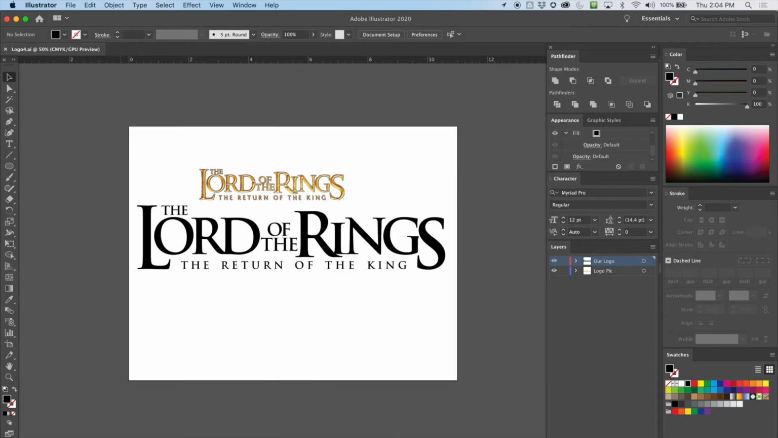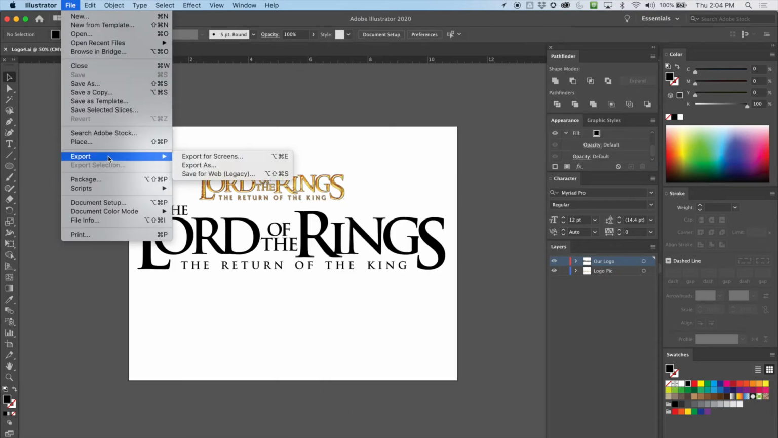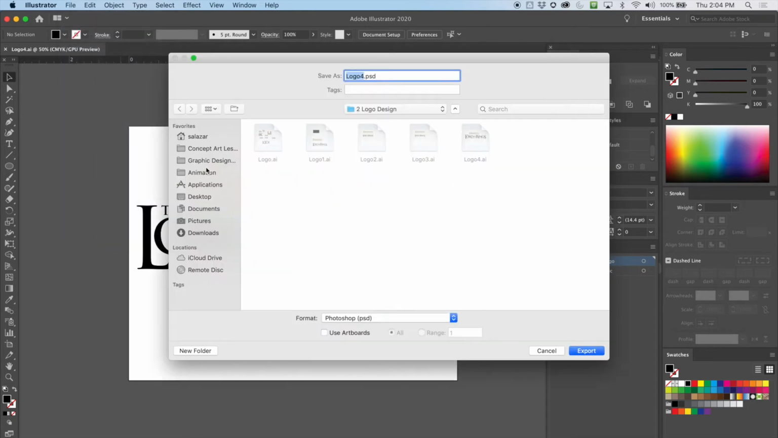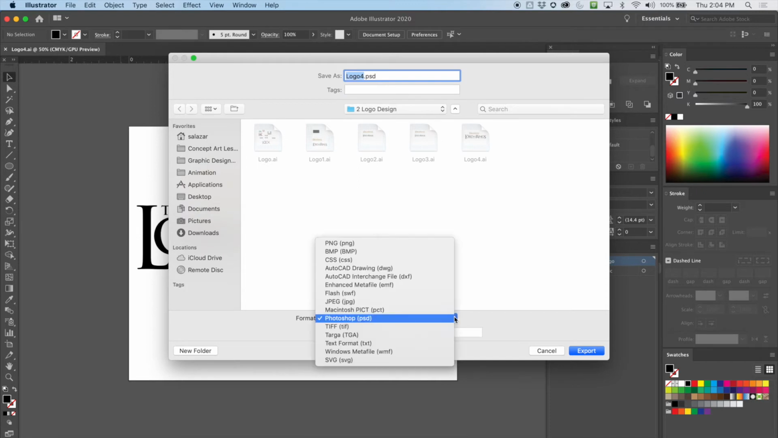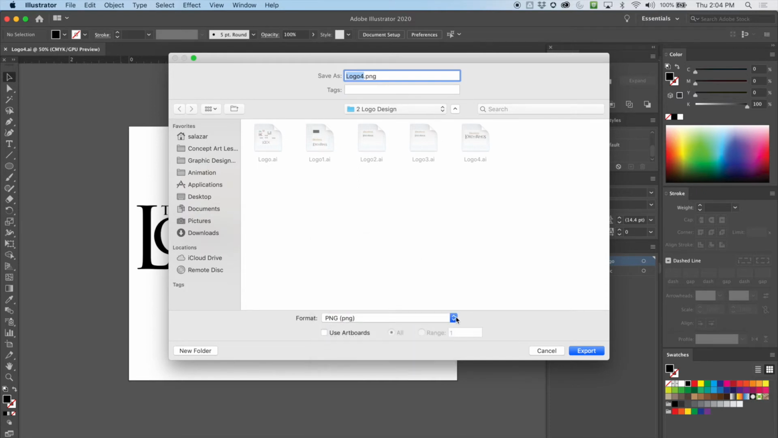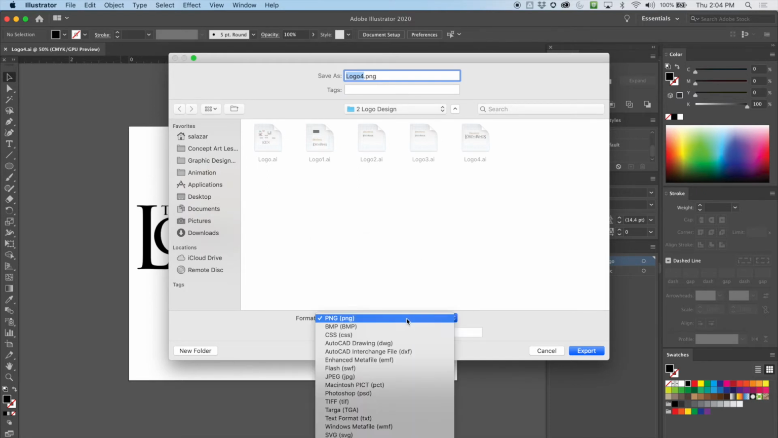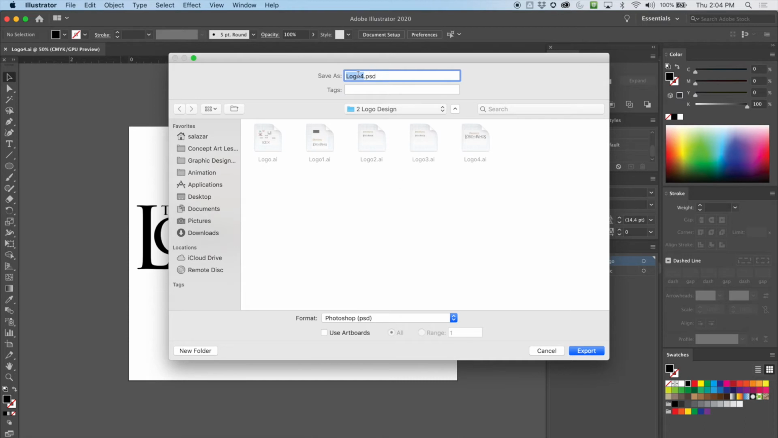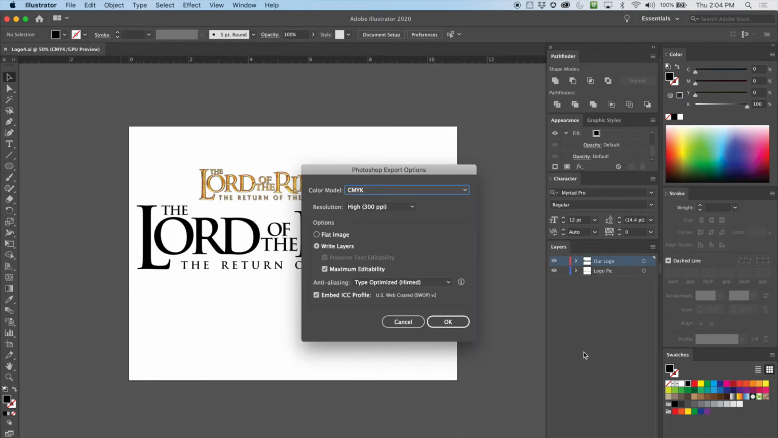And now I want to go to File, Export, and I'm going to export it as a Photoshop file. It was already on there because I've done this before. It usually starts on default on PNG at the top, but you're going to want to find Photoshop PSD, and it's going to have the same name, whatever you named it. Then hit Export. And okay, it's going to give you some options here.